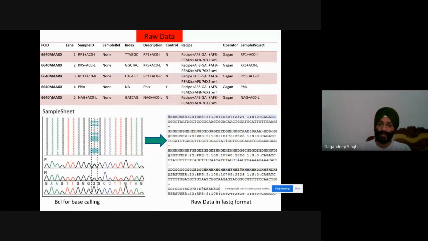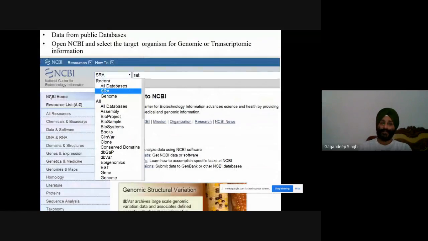But if we don't have any sequencing machine, and if we don't have any budget for generating raw data, then what will we do? Then there is the NCBI database, from which we can easily mine data generated by various experts. They have submitted this data to the NCBI database.